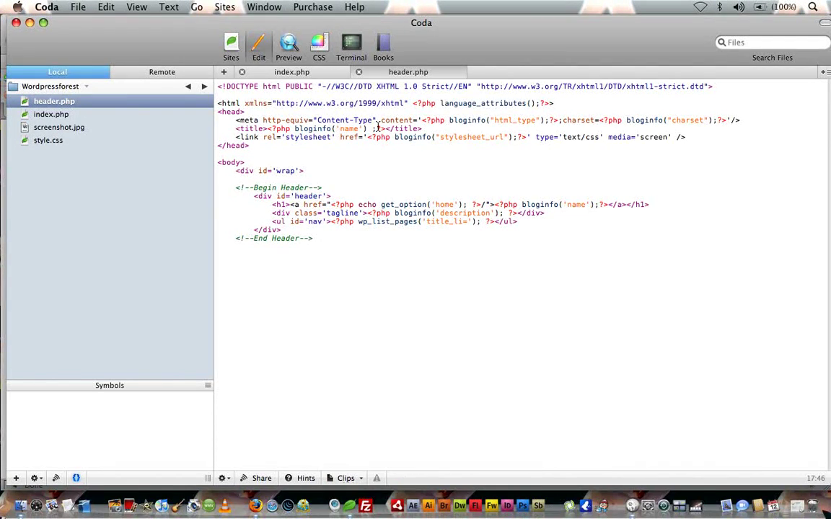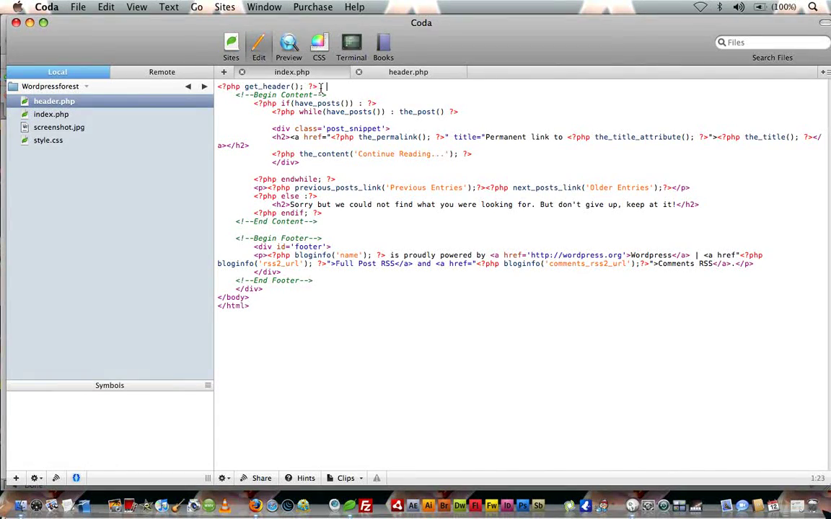Okay, so now we learned how to split our header file into a completely separate file in our theme, and how to, in our index page, call our header. And that's pretty cool because we're going to use that technique for almost every single theme file we do from now on. So we're learning how to split things up and how to organize them to allow more flexibility.